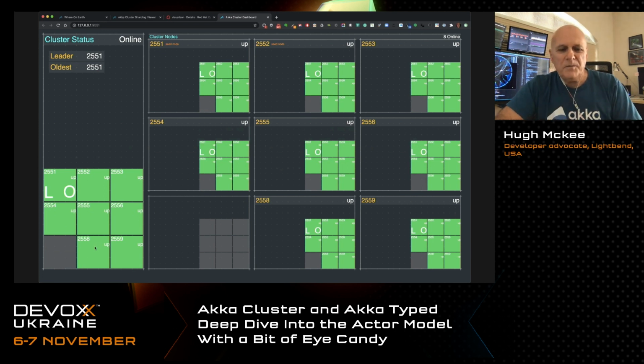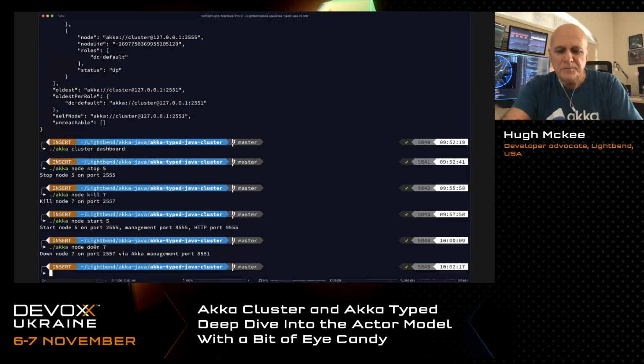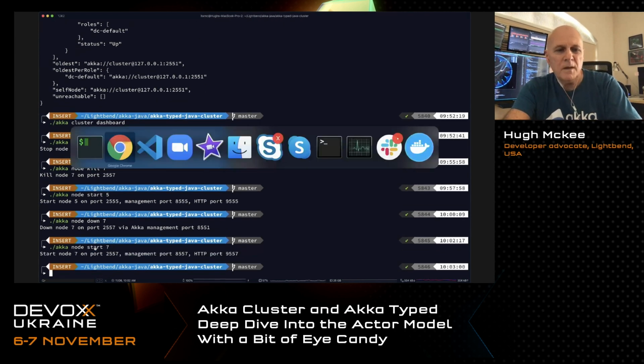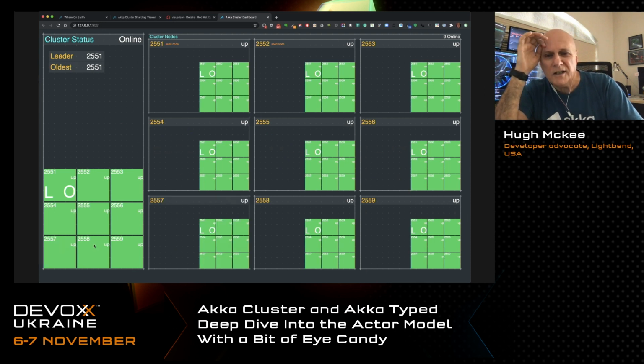And there you go. So I'll just, for fun, start Akka node 7 and see if we can watch that come into the cluster. There goes joining, and then it's up. Again, you can kind of see the up state propagate through the other nodes in the cluster.